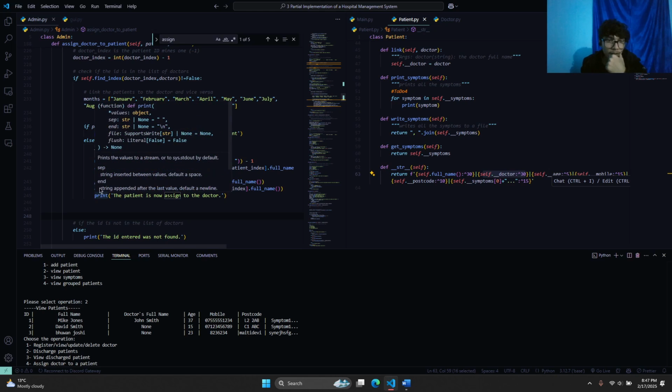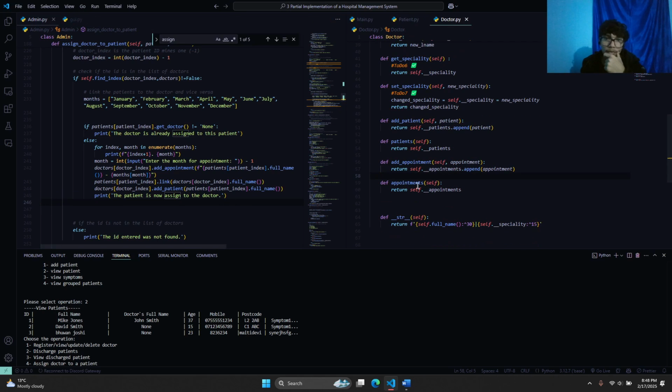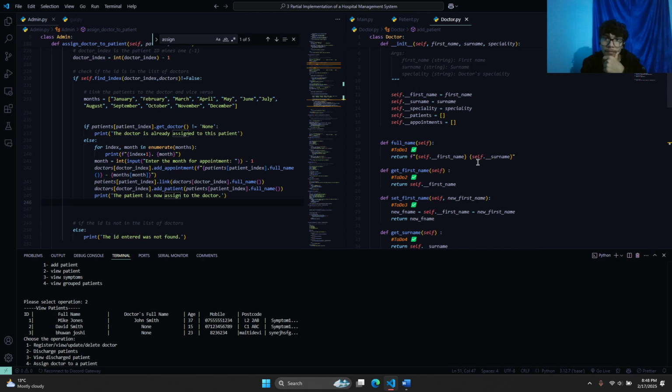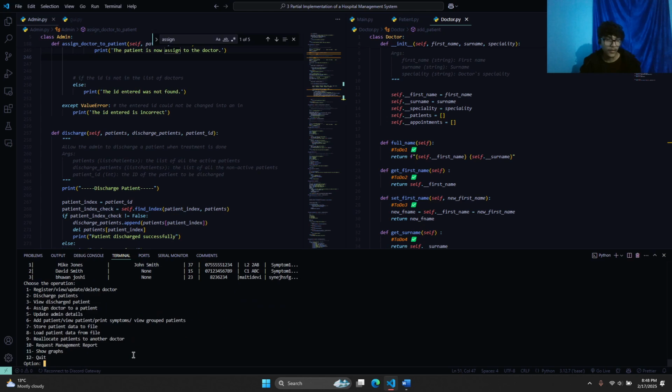And here what we are doing is adding the patient full name to the doctor's class. Here we have the function called add patient. It's appending. I think there is no use of this one. Maybe we have used this in management, I'm not sure about that. So yeah, the assign doctor to patient part is done. Let's go with the update details.